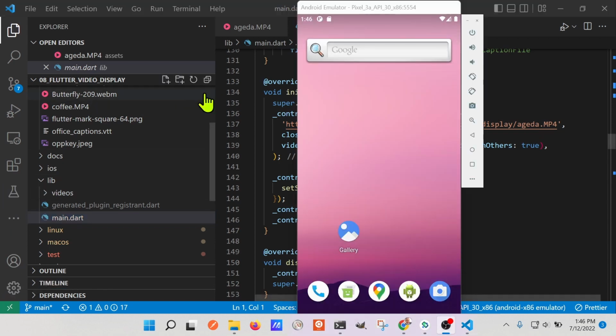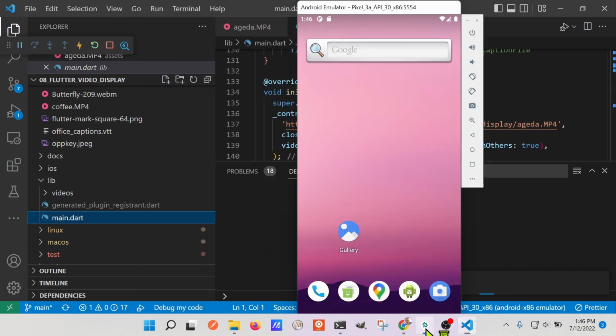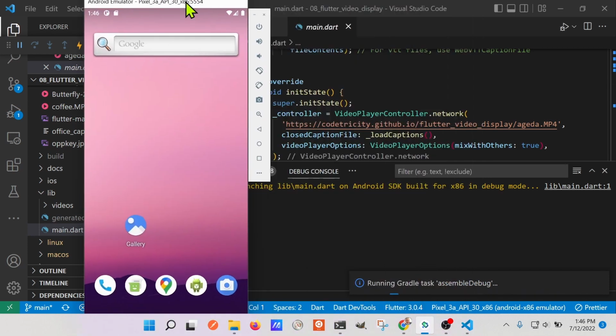I'm running a Pixel 3a emulator with API 30 for Android. So I just selected run. And then run without debugging. And it's going to take a while.